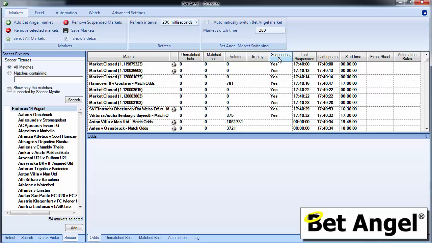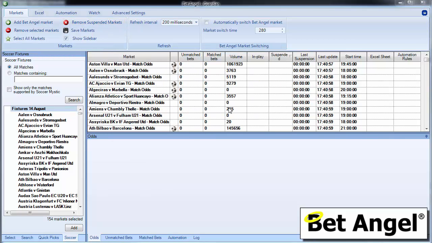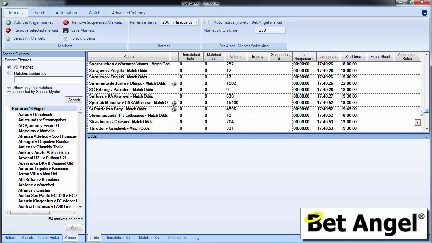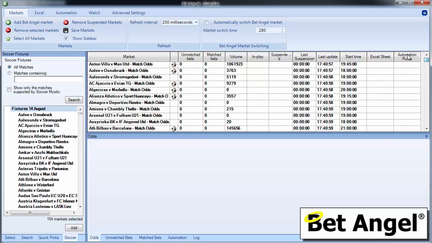And you probably don't want to do matches that are suspended as well, and that's easier to do because you don't have to highlight them. You can just do remove suspended markets, and you can see there are 9 suspended markets at this moment. And that leaves us with a clean set of matches that are taking place today that are not currently in play or suspended. Nice and simple.